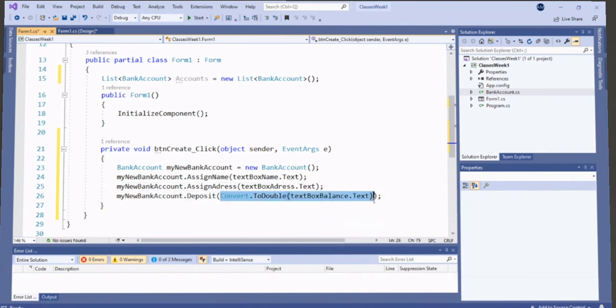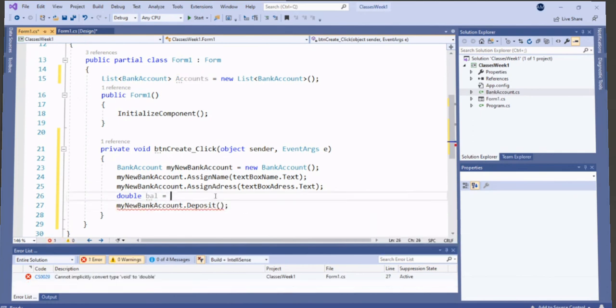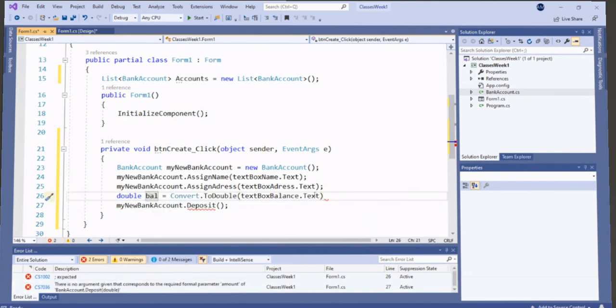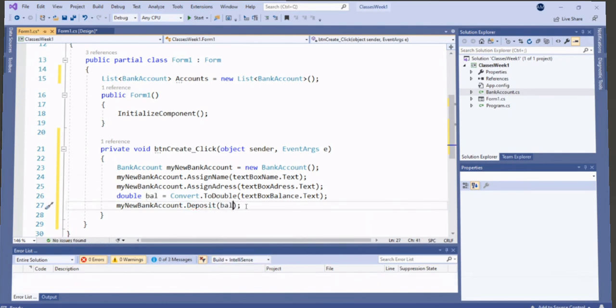You can, of course, separate this into another step. You can say double balance equal and put this thing here, and then get this balance and provide it as an argument. You can do this. It's much cleaner. I sometimes just do it in one line because I prefer not to have a massive amount of code, but it's just my preference.